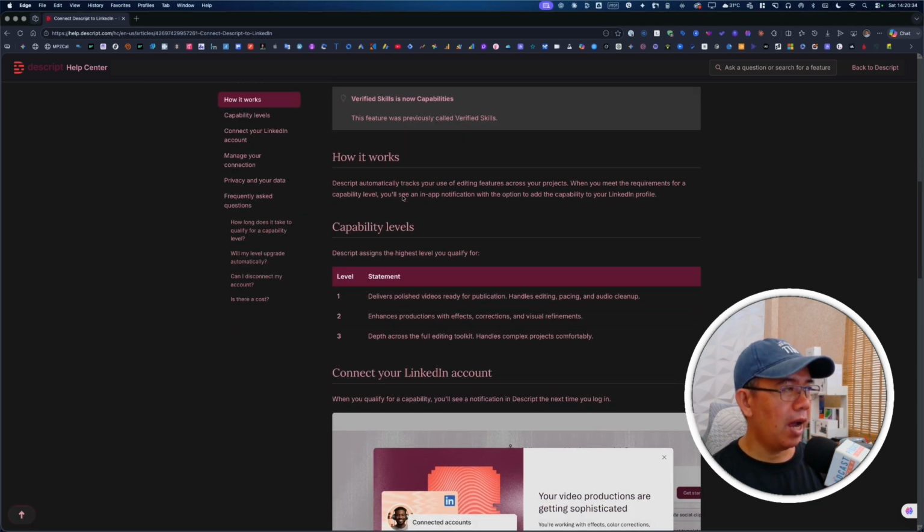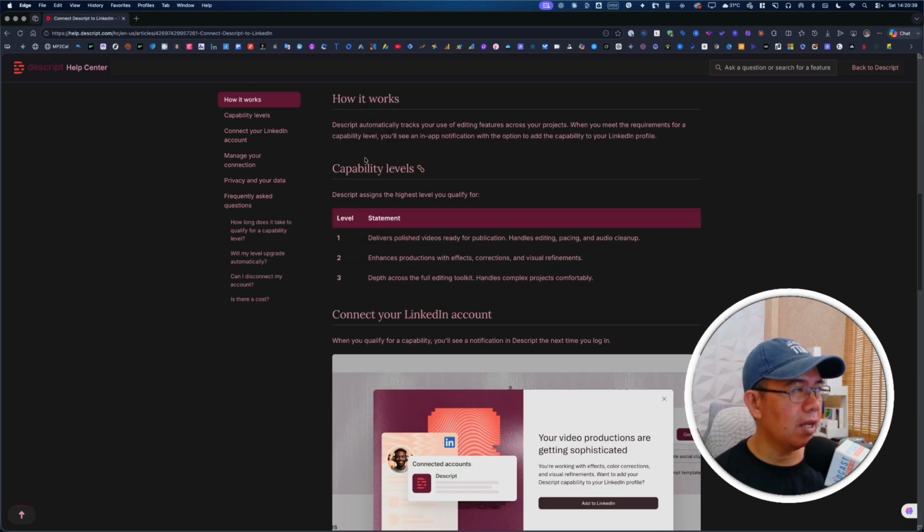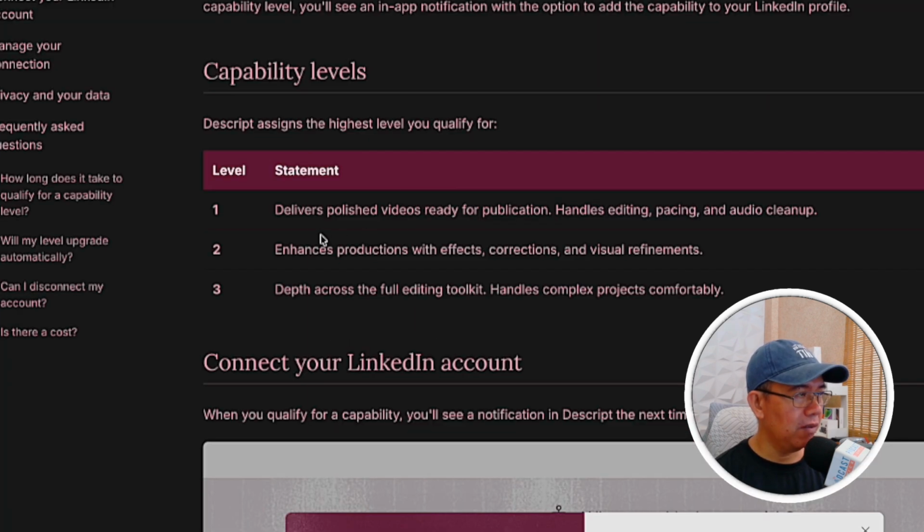So if you're wondering how it works, Descript automatically tracks your use of editing features across your projects, and when you meet the requirements for a capability level, you'll see an in-app notification with the option to add the capability to your LinkedIn profile. So there are 3 capability levels.